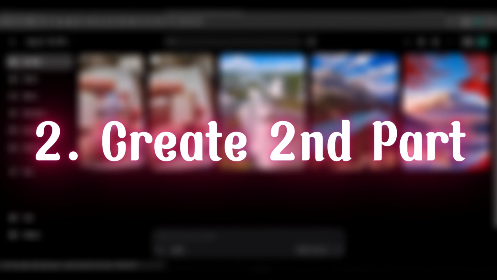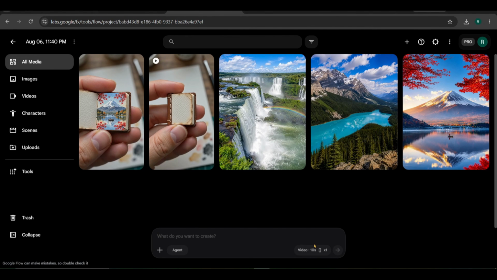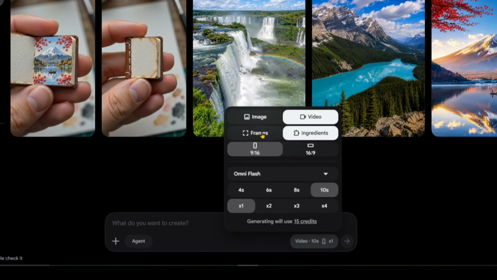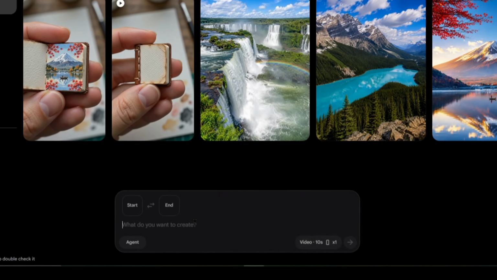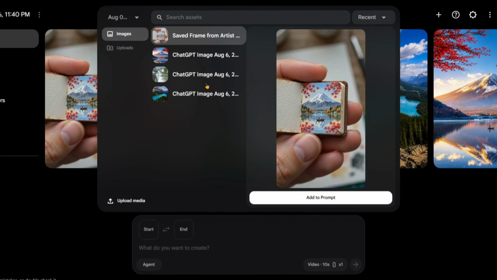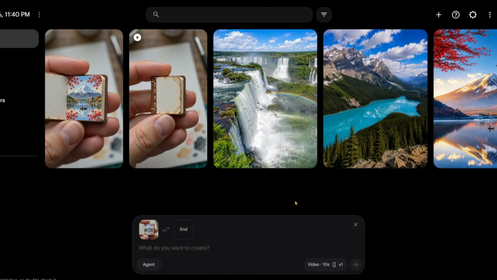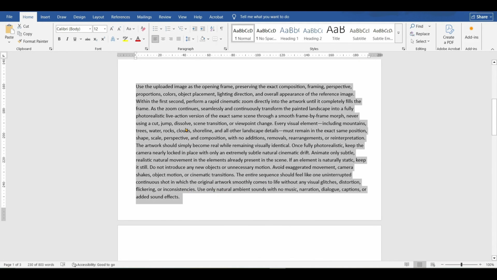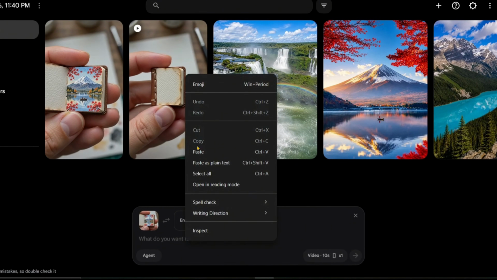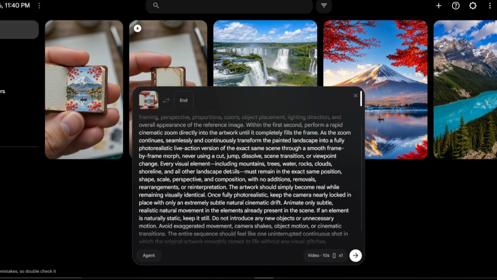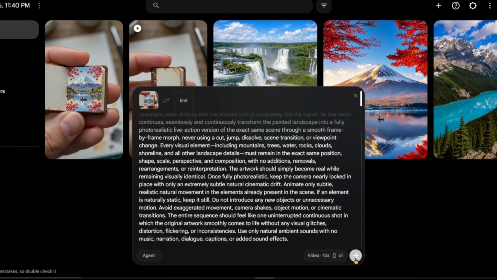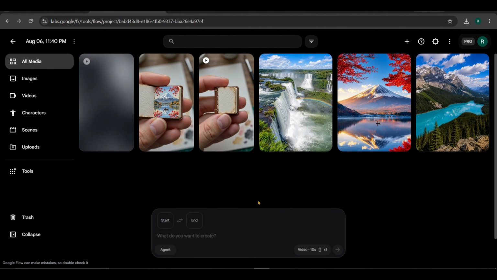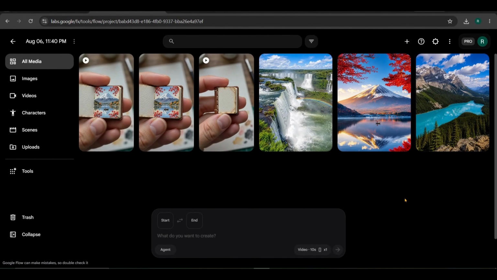Now let's create the second part of this clip. First, switch from Ingredients to Frames, then click on Start Frame and select the saved image, just like this. Now copy the prompt for the second part and paste it here. There's nothing we need to change in this prompt, so we can simply submit it. And that's it. Based on the output you get, you can also tweak this prompt a little to add camera movements or any other effects you prefer. Now let's take a look at the result.